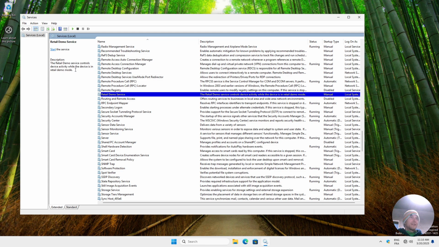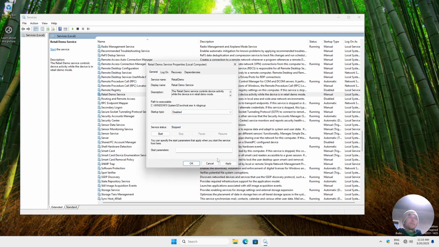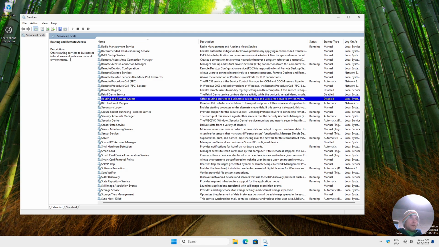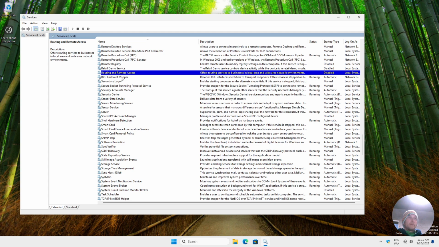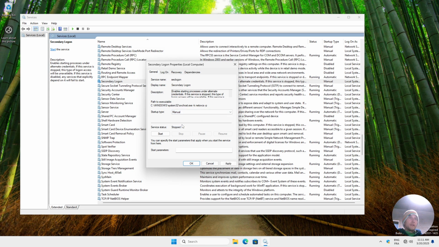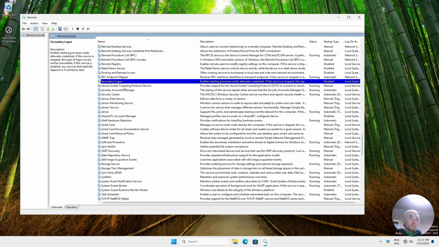So retail demo controls device activity while the device is in retail demo mode. What the hell is that? Retail demo mode. I'm not going to put my device anytime into retail demo mode. Routing and remote access. I'm not sure what this is. Probably it should be turned off, but at this moment it's even disabled, so it's good. And RPC endpoint, secondary logon. Normally, if you do not want anybody else to be connected to this PC, no secondary logon should be enabled.